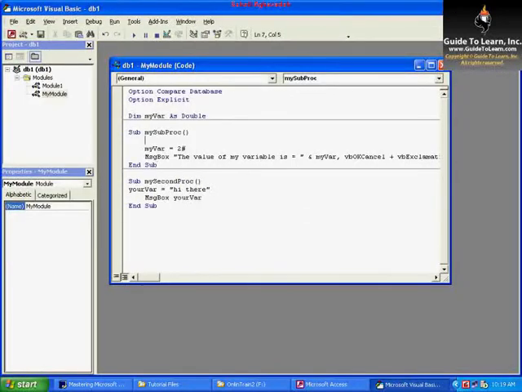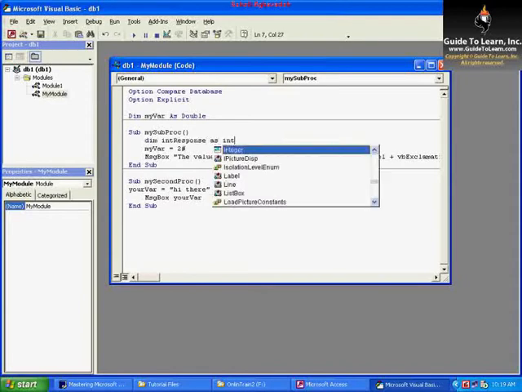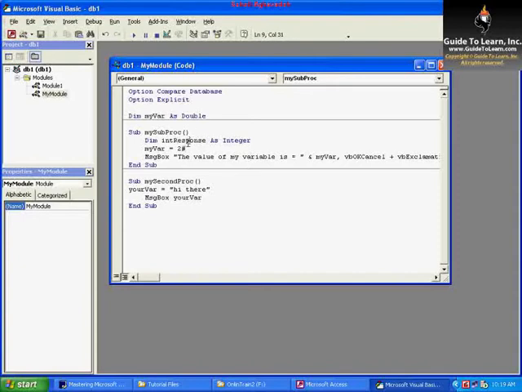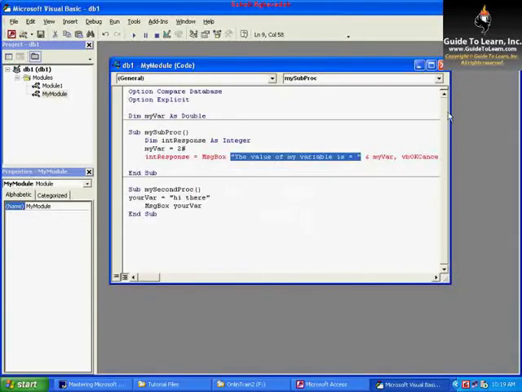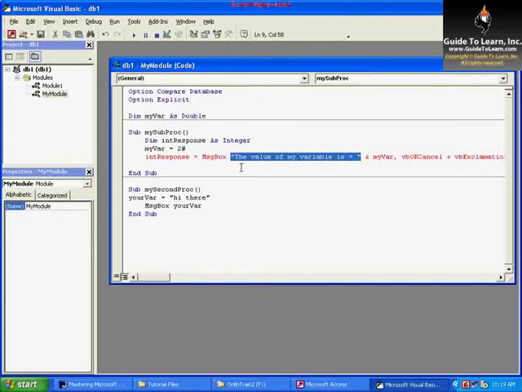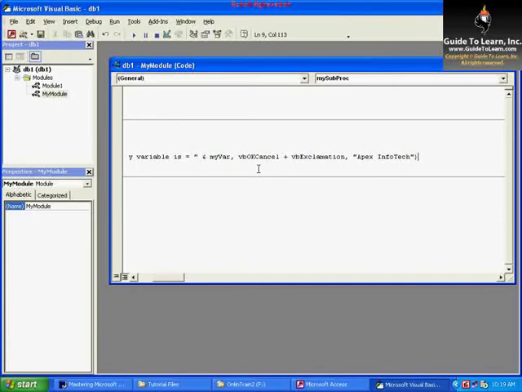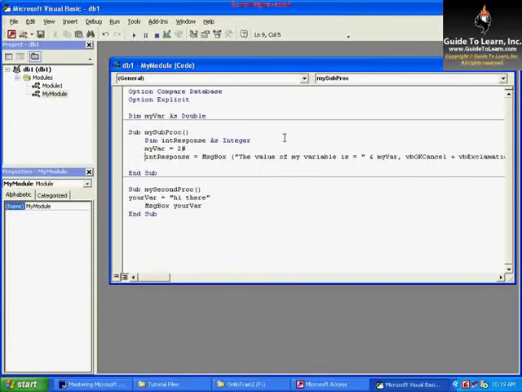I'd like to declare a private variable in here, and I call it integer response as integer, for example. And I'd like to store the information into the integer response and show that. You see, by the way, as soon as you are placing the message box on the other side of the equal sign, then you have to enclose that within the parentheses. That's the rule within VBA.